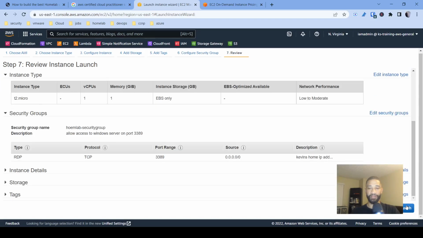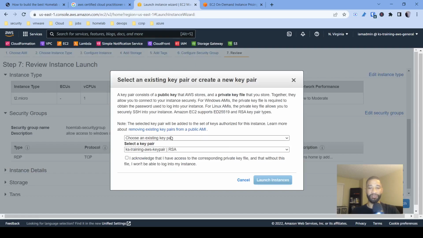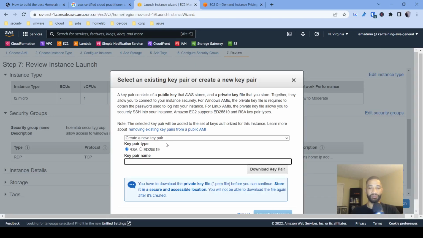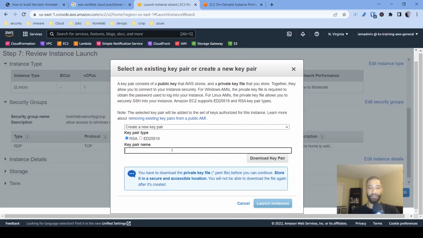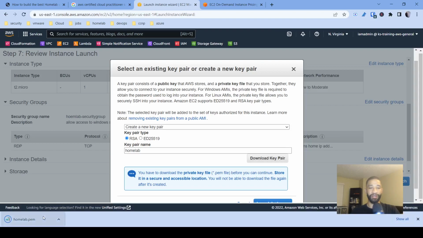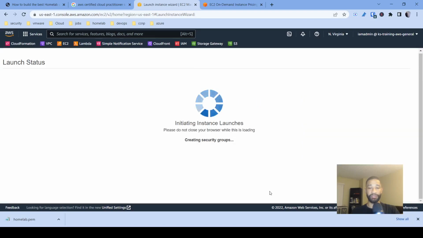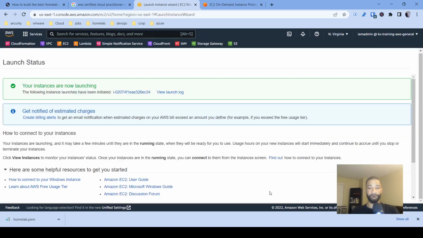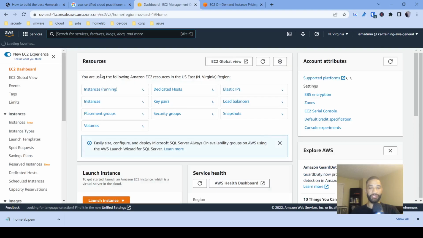All this is good, and then we're going to launch. Before you hit cancel or anything, we want to create a new key pair. Let's just call it Homelab. I'm going to download that key pair, and it's going to create it in PEM format. And we're going to hit launch instance. Now that instance is getting created. If we go back to EC2 here, you're going to see that it's coming up.